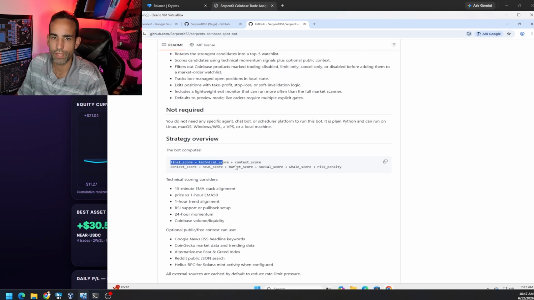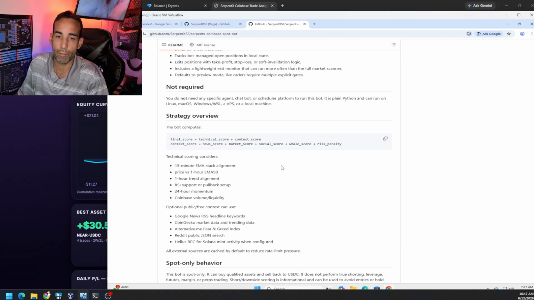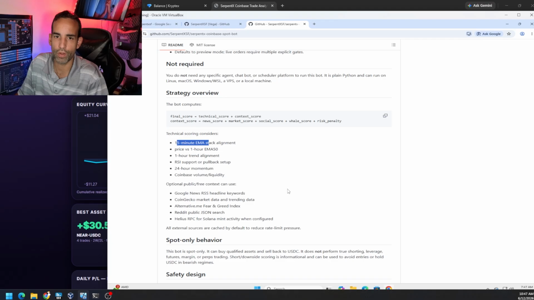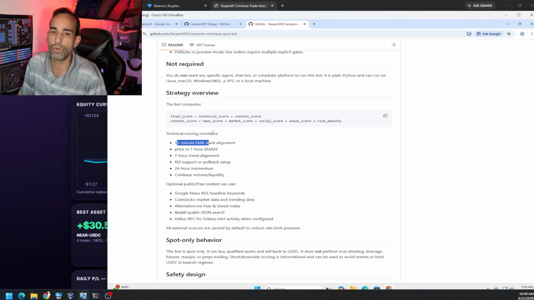Some of the strategies take into context scores, right? So technical score, context score. Context score does look at news, markets, social media, and different whale sources. So if you have some whale APIs like Unusual Whales and stuff like that, you can input those parameters as well. Technical scoring is 15-minute EMA, price versus 1 hour EMA 50, 1 hour trend alignment, RSI. These are some basic indicators. This isn't my go-to 100%, and I'm still fine-tuning. Again, some parameters when combined with other variables do not work well, and vice versa.